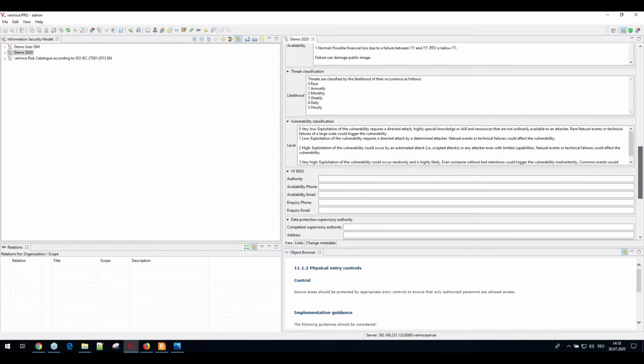Plus, we have the threat classification, which means threats are classified by the likelihood of their occurrence in levels 0 to 5, so 6 levels here, and the indication and the levels for the vulnerability. So it's 0, 1, 2, 3. Actually, it's low and high, and very low and very high. So that's more or less a yes and no approach for the definition of vulnerabilities.